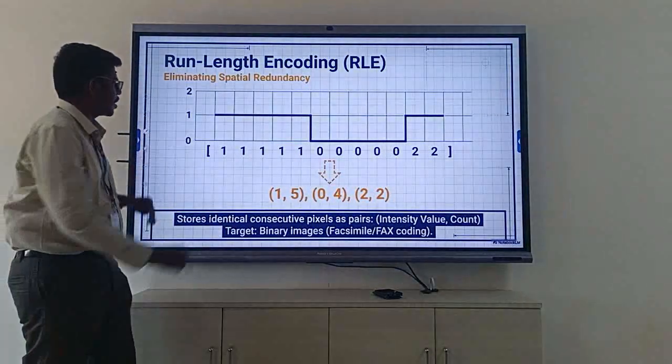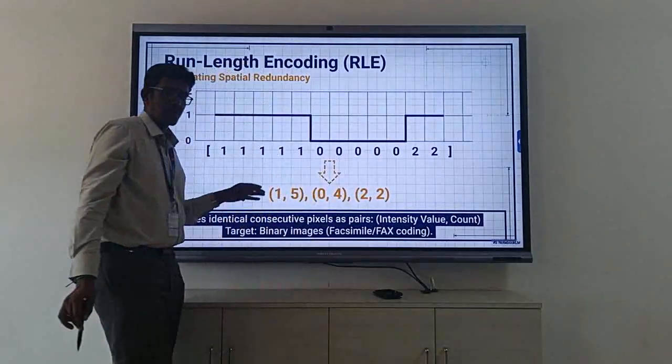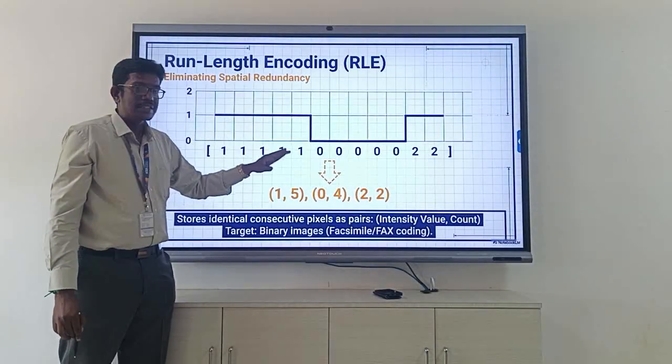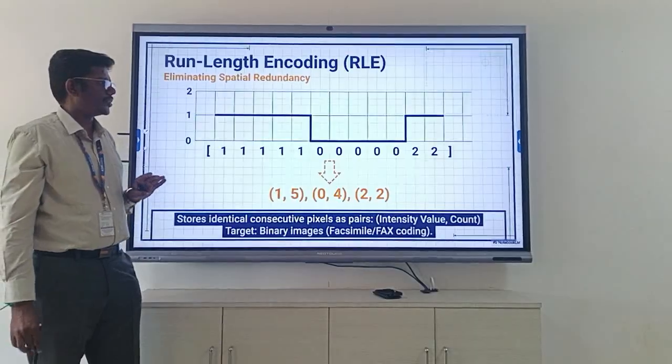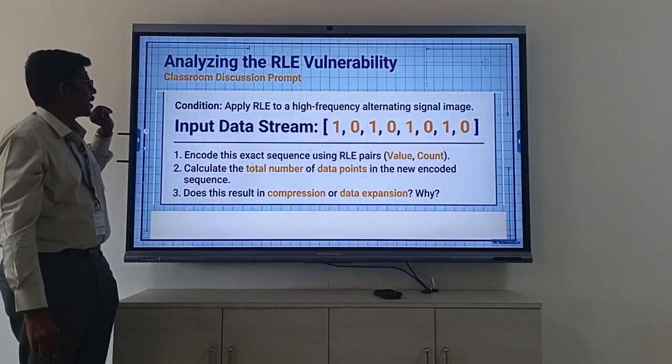So here, 1, 2, 3, 4, 5, 6, 7, 8, 9, 10, 11, 12 - 12 bits of transmission are represented in the form of a 6-bit representation. So this is the example for the run length coding. So this is the identification.